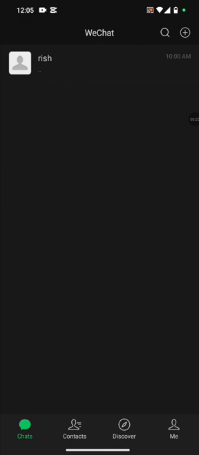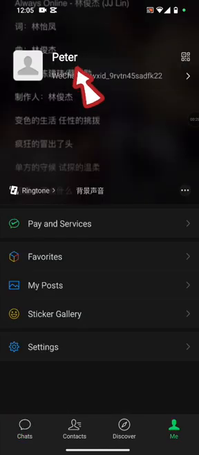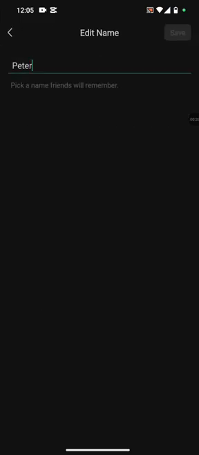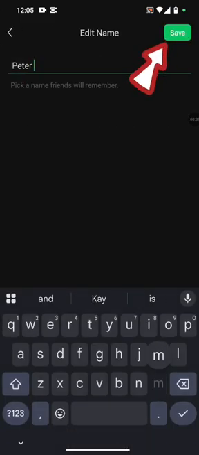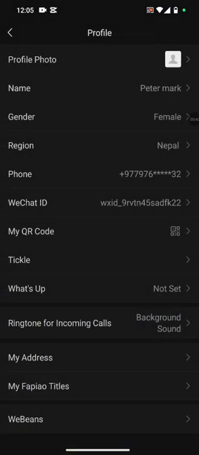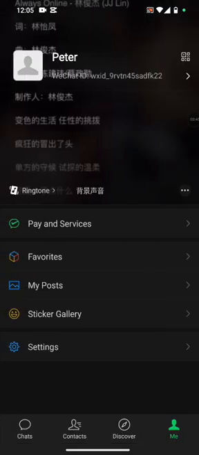Once you're done signing up for your WeChat account, the home page of WeChat will be displayed on the screen. Click on the Me button at the bottom right corner of the page. Tap on your profile name at the top of the page. You will end up on the profile section of your WeChat account. All the details of your profile will be displayed on the screen. Click on your name. Edit your name and click on Save at the top right corner of the screen. This is how you can change your name on your WeChat account quickly and easily, just in a few steps.